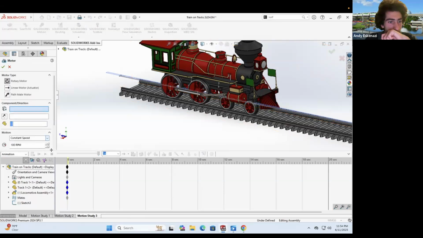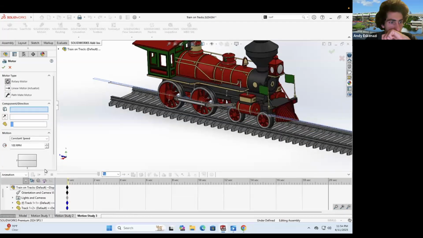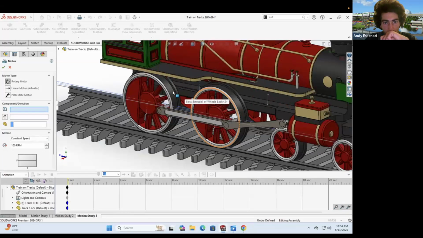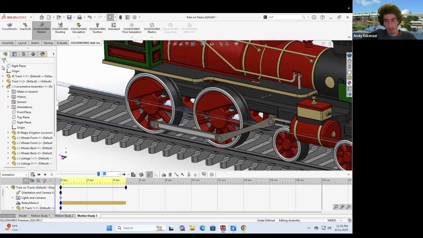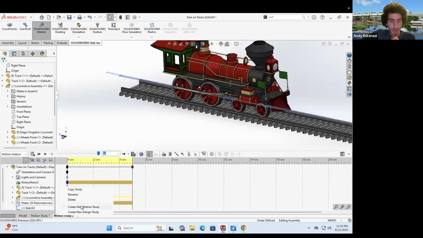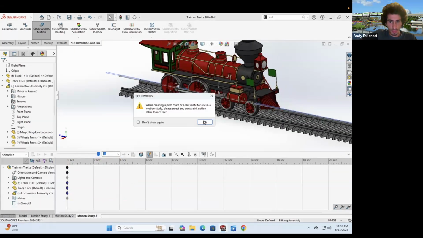Okay. Let's put a motor in here, just like that. So maybe we could do 50. 50 revolutions. I think if we do RPM, then these should both be fine. Oh, but I forgot to move. I'm gonna delete this. New motion study.